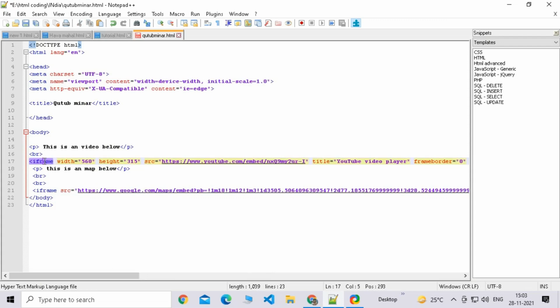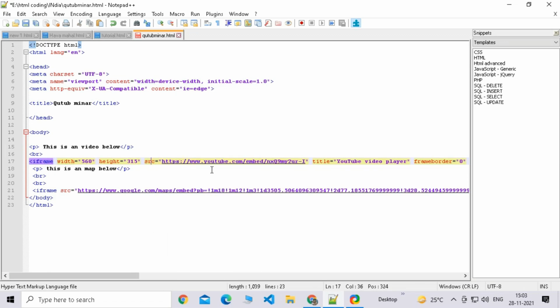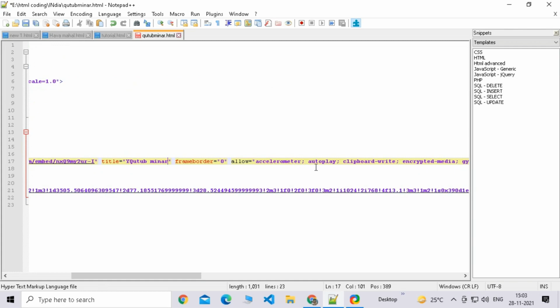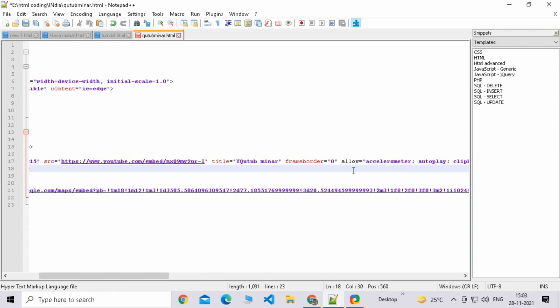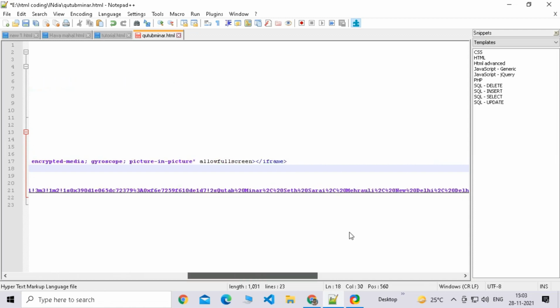Now I will explain this also. Iframe is the tag. The width and height are the width and height of the frame. Then there is src, SRC means source, the video source. Then the title, in the title you can change it, and I can name it title. Then the frame border. Allow accelerometer, if you want, then you can disable it also. Then autoplay, clipboard, and everything else. This is a little bit advanced, but you can research and learn that.